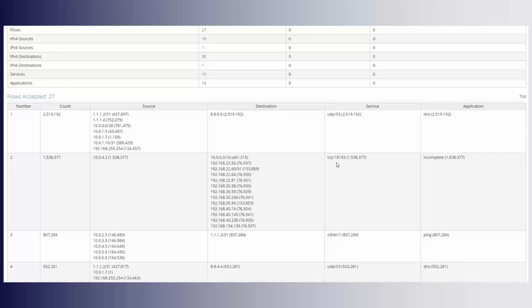You can see the first flow here has a total hit count of around 2.5 million. And the individual sources, destinations, service, and application all have their individual hit counts against them. The destination in this case being Google's DNS server. And if we move down, there's a further breakdown of the flows at more of a subnet view for both sources and destinations that have been captured across the whole flow. And then lastly, a breakdown of all the services and applications captured across the flow.